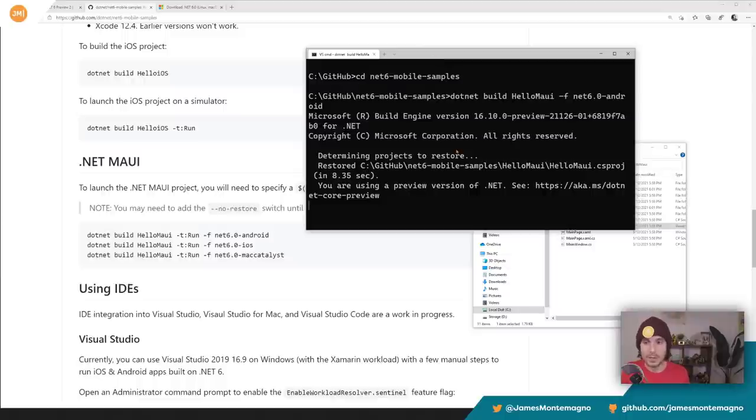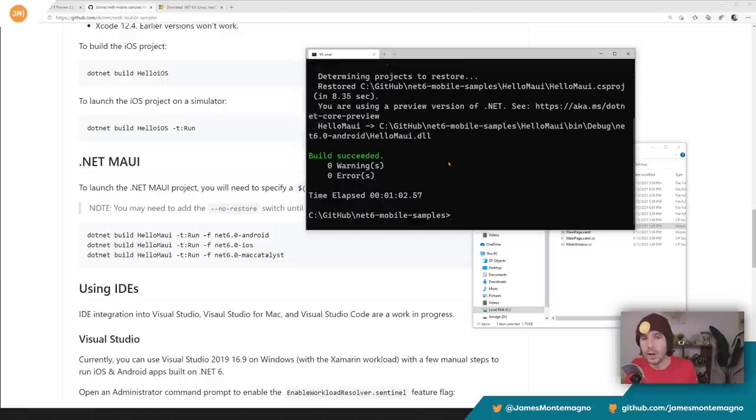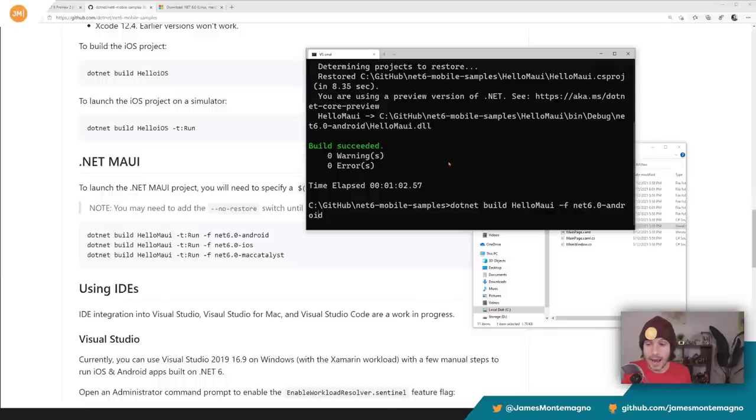Obviously it's spinning up .NET 6 here, doing some things on my machine. But at this point it is building my Android application with .NET 6, with .NET MAUI, all 100%. So let's give it a few seconds to do its thing. All right, there we go. So the first build took just about a minute or so. So let's go ahead and now deploy it.